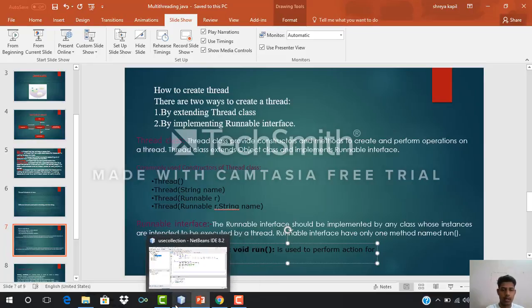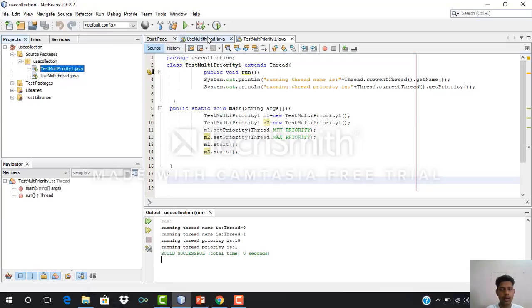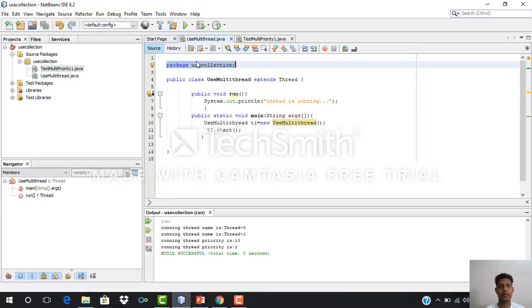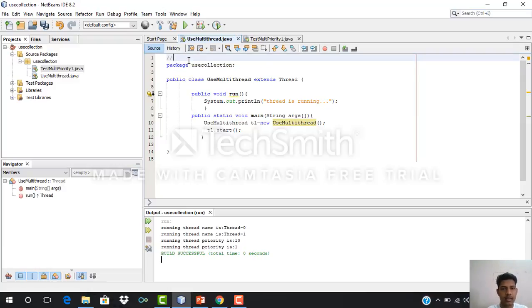Now, taking an example of how to create a thread by extending the Thread class. Program: thread by extending Thread class. This is a general, basic program of creation of a thread with the help of extending the Thread class.